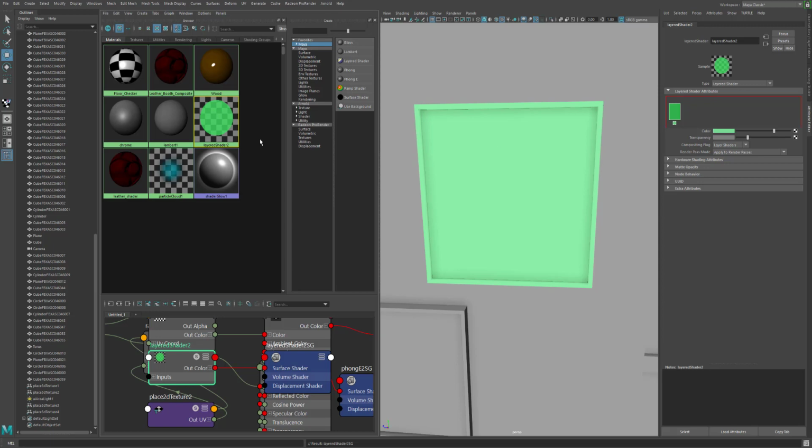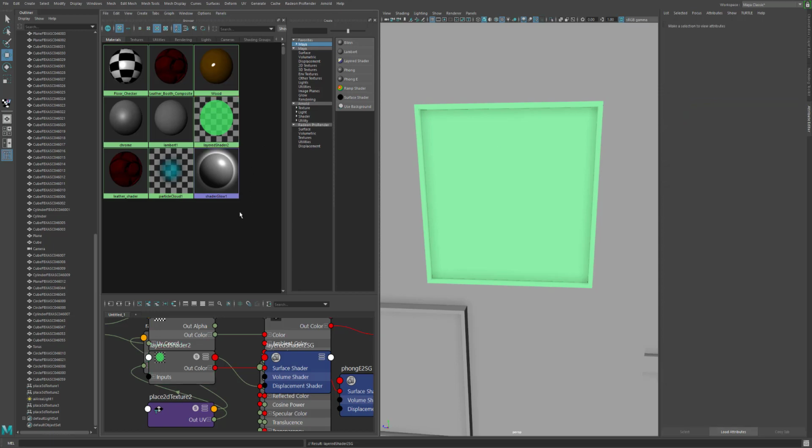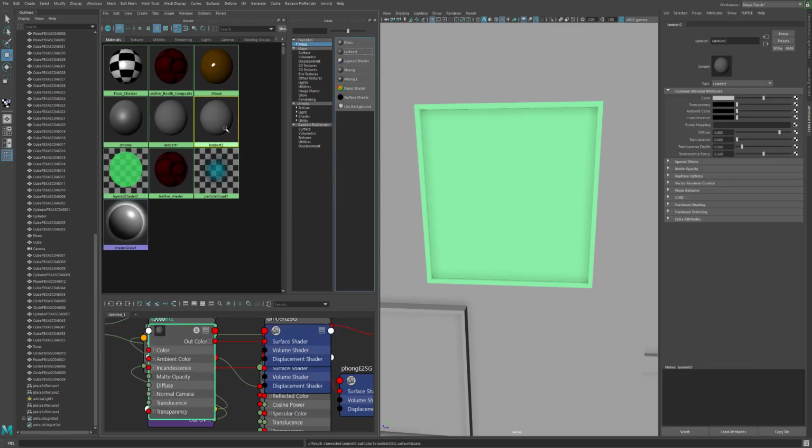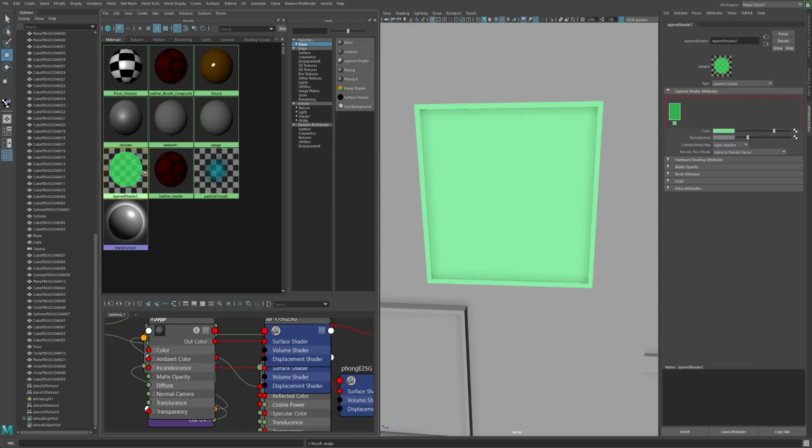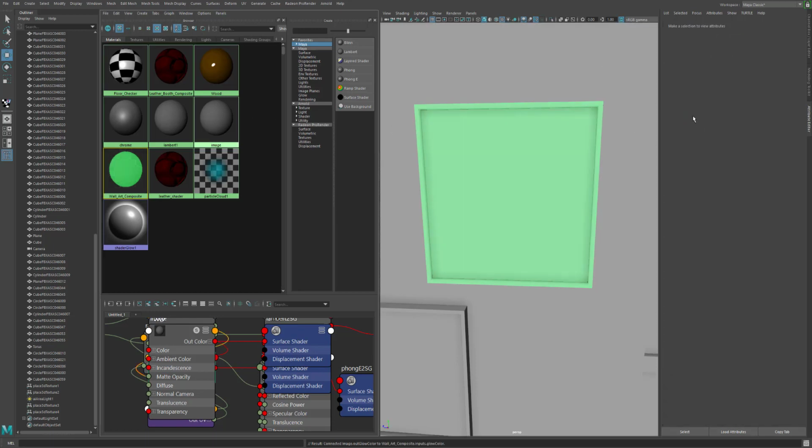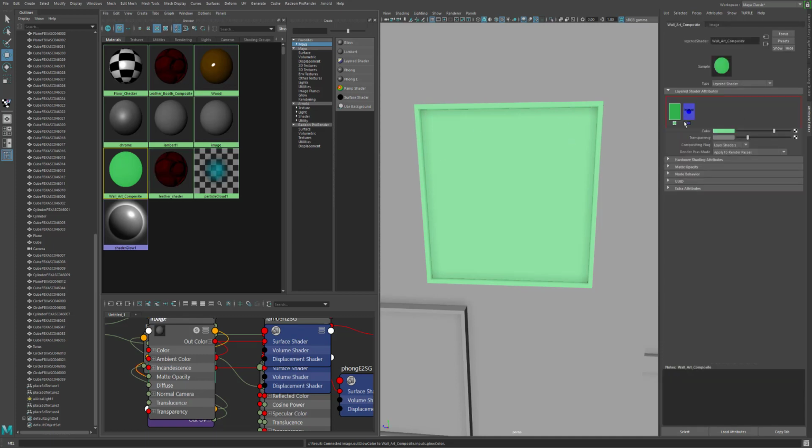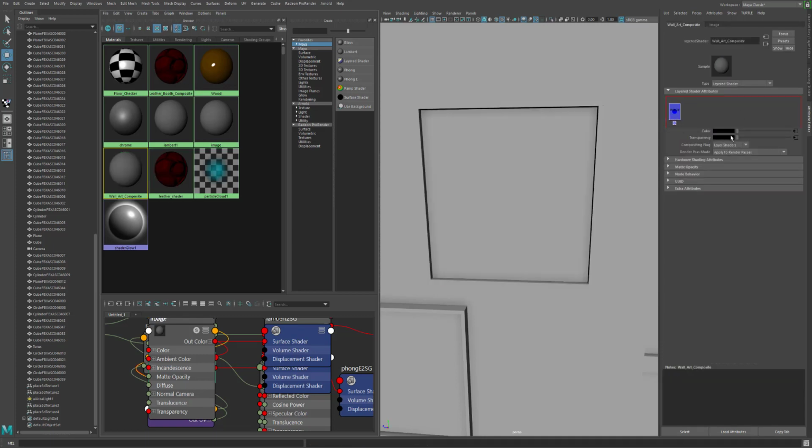There's my layered shader. I'm going to make another shader. I'm just going to make it a Lambert, because I don't really want it shiny. I just want it Lambert. And I'm going to name this image. Go back to my layered shader, and this is going to be wall art. Composite. I usually put composite on my layered shaders so that I know it's a composite of a couple of different shaders. And I'm going to drag my image shader into my layered shader and drop it. And there it is. It's gray again.